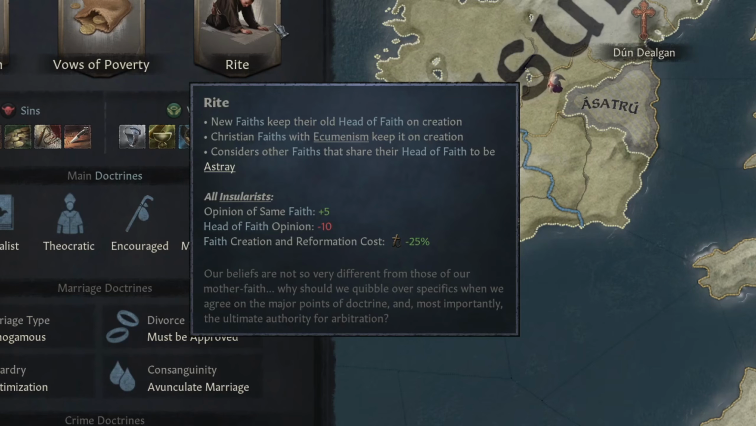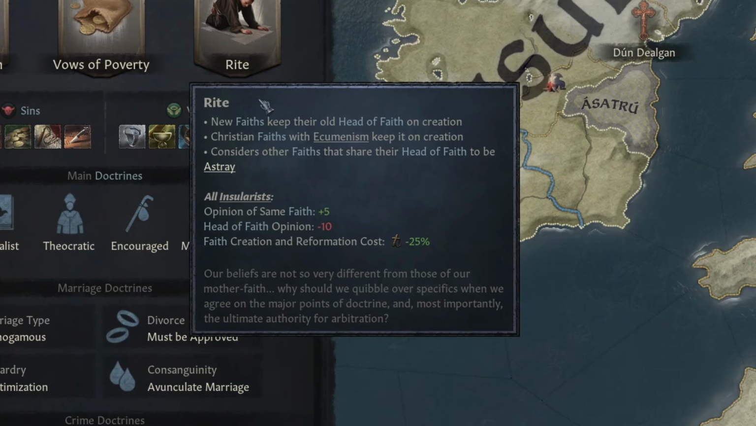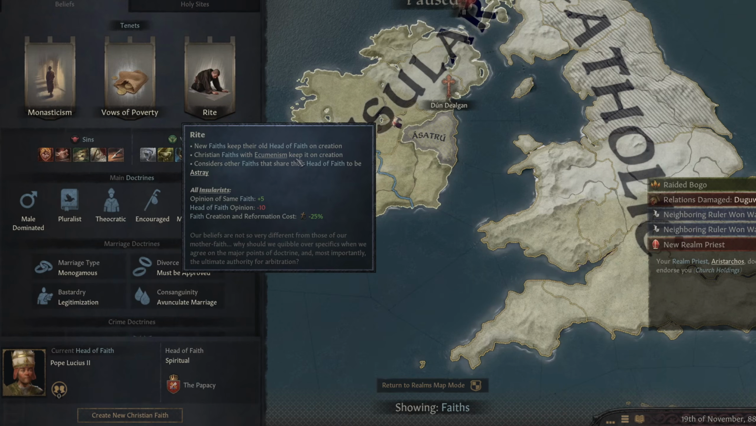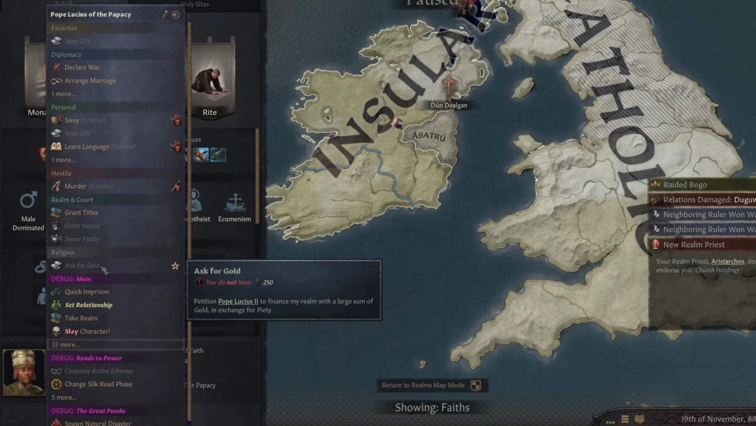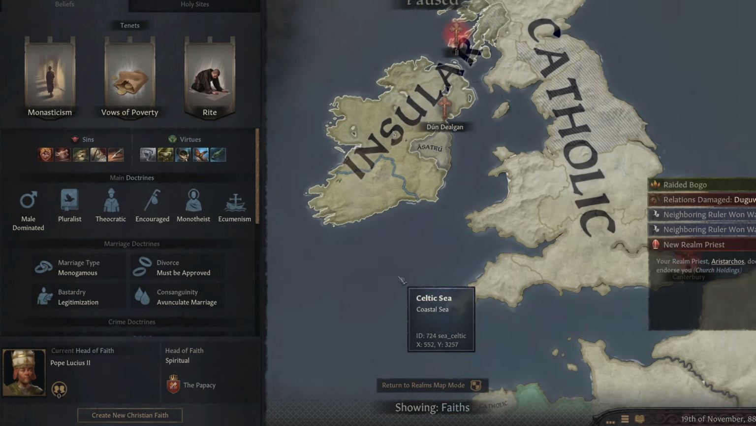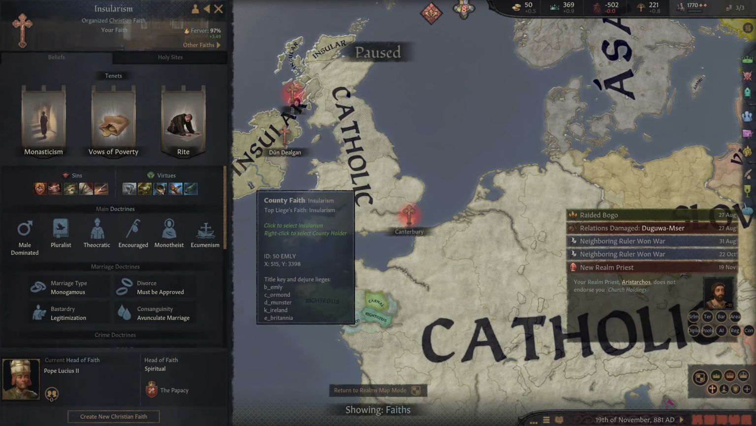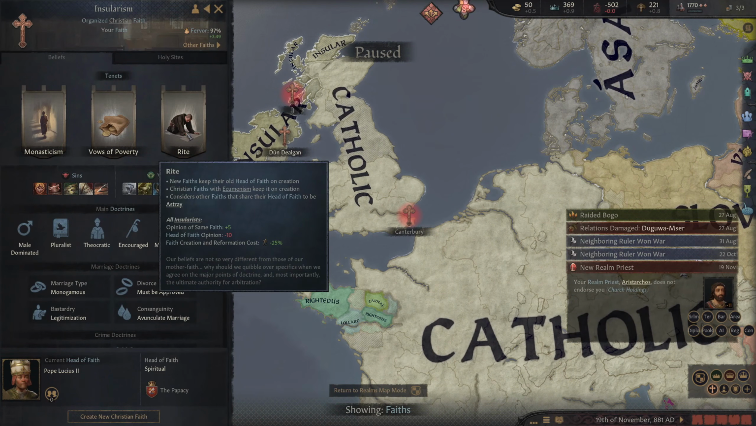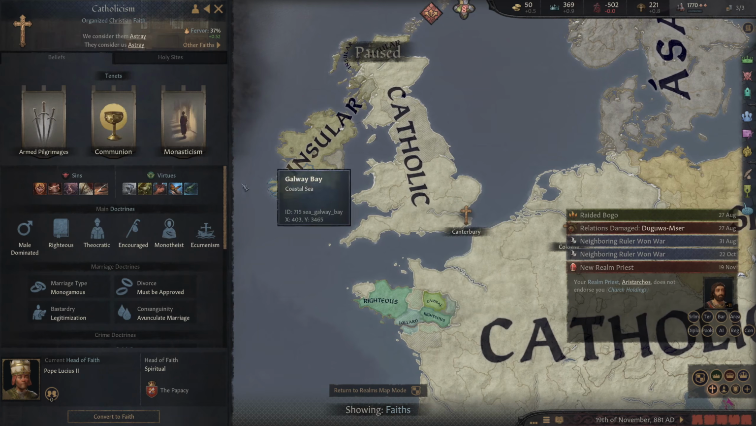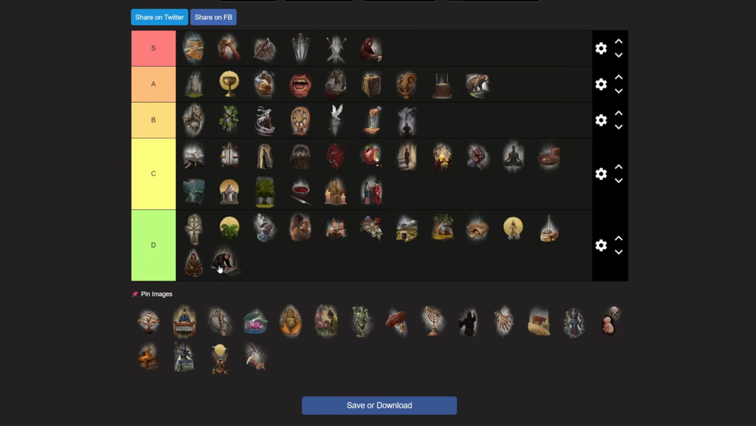Next is Rite. This lets you keep your old head of faith when you create a new faith, and this is also the only time when a new Christian faith can keep ecumenism. This means you're allowed to still ask for gold from the Pope. However, when the Pope goes on a crusade, these insular lords are not invited to join, because they're still a different faith. So it's probably better to just convert to Catholicism just so you can participate in those crusades. So I've put Rite into D tier.